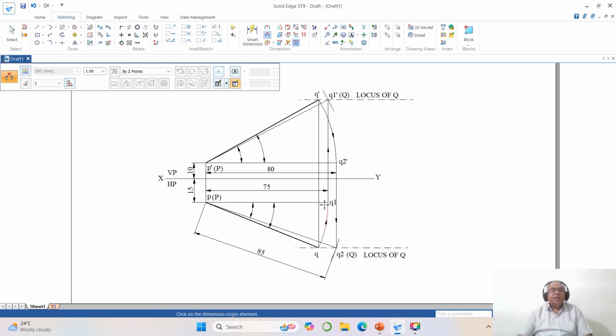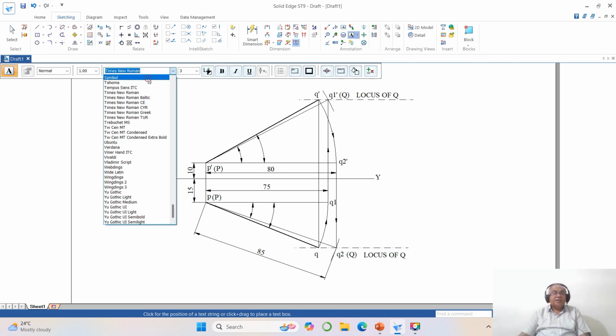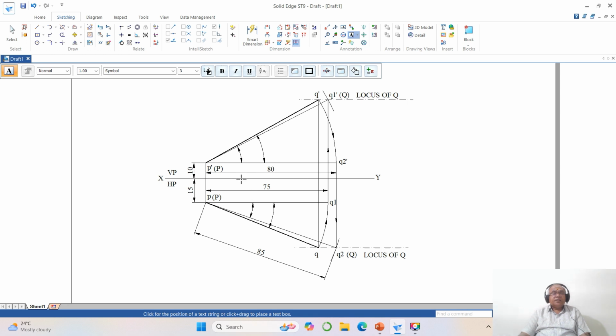So how to write the symbols now? To do that, go to text. Here take the font as Symbol. Of course all others remain the same. So I will type Q for theta, small letter F for phi, small letter A for alpha and small letter B for beta.